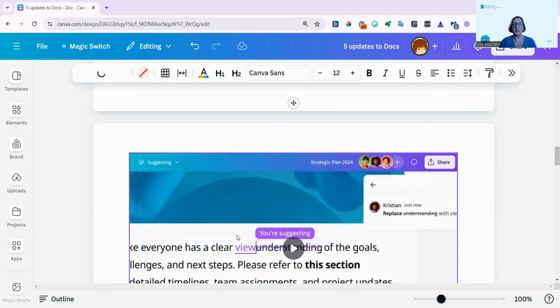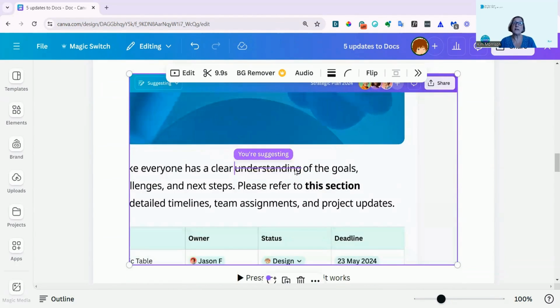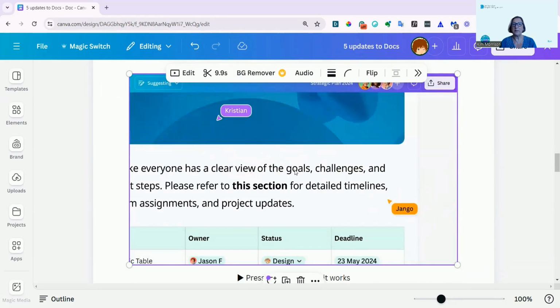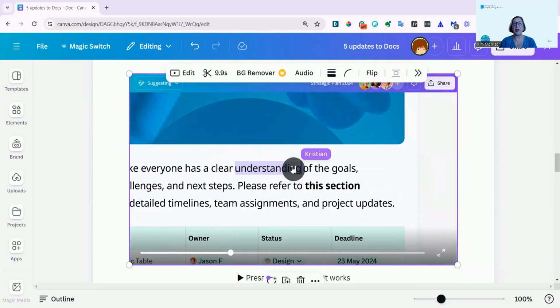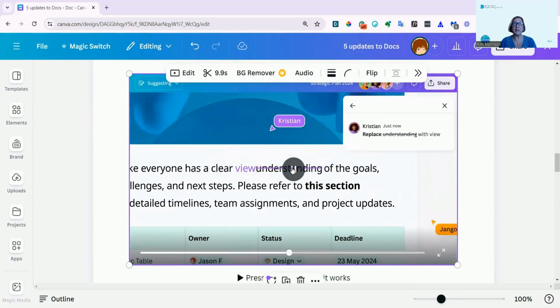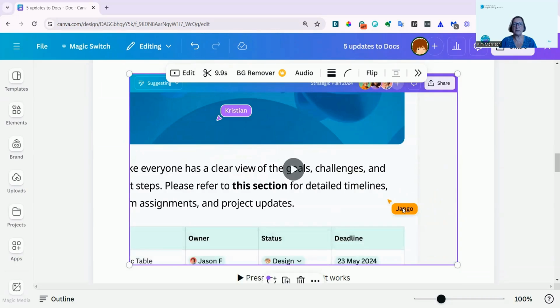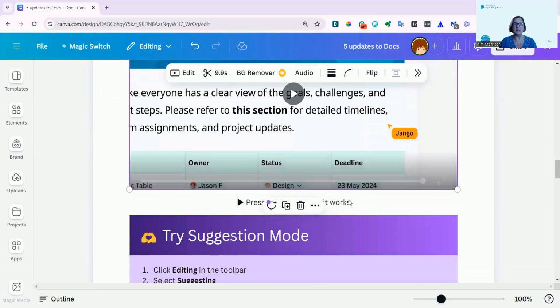So let's see how this one works, which is suggesting. This is another team member making a comment, and then you can see the comment going on. Play that again so you won't miss it. Then you can see that Jason is the owner of the design, and Christian is making the corrections. He's changing understanding for view, and then that's corrected it, and Django seems to be able to approve it, and then it's clicked. So that's a very good way of working with a team.